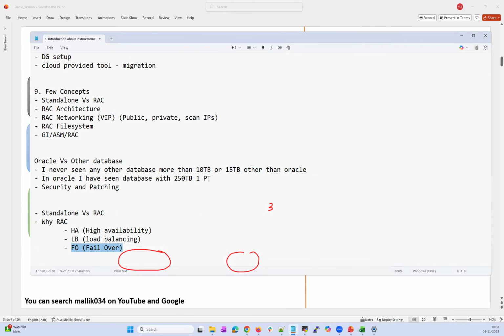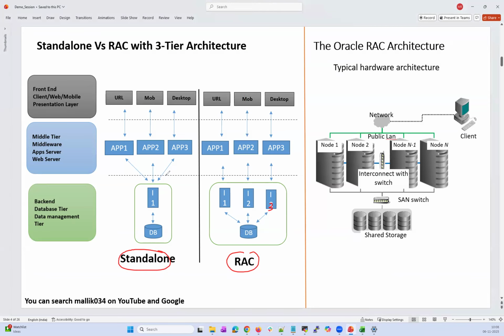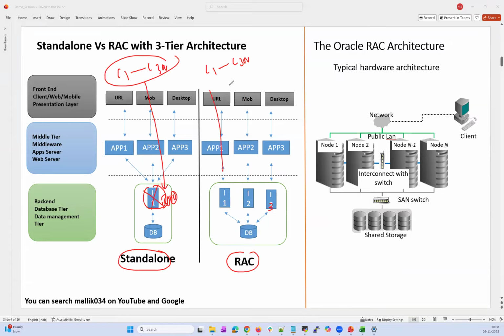Load balancing. Let's say around 300 users, client 1 to client 300. 300 connections are coming for standalone. All 300 are loaded here, so the server is overloaded and the server will crash. In case of RAC, client 1 to client 300 connections are coming, and the client connections are equally distributed here: 100, 100, 100. The load is equally distributed.